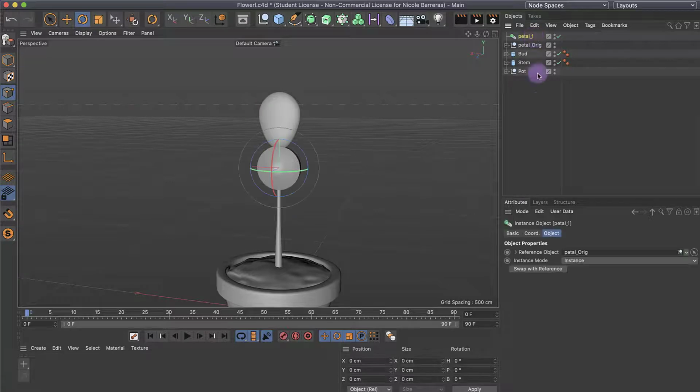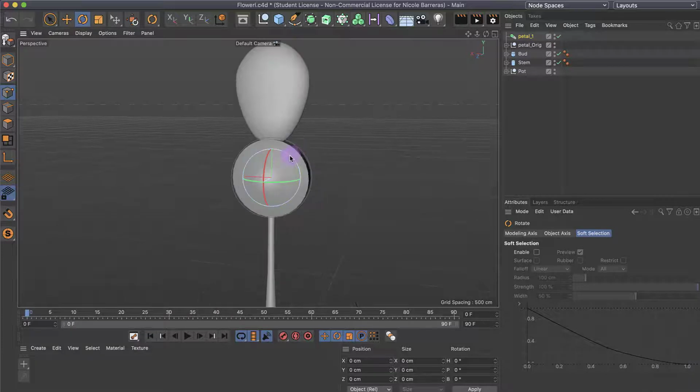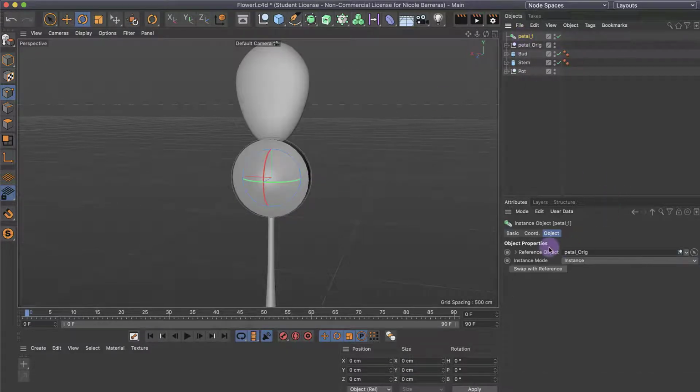If I go to my petal 1 and go to my rotate tool, I can start rotating this to the right until I reach 60. You can do this manually like this and hold shift to go in steady increments, or you can do it by just selecting your petal, going to your coordinates, and changing your rotation in Z to 60.